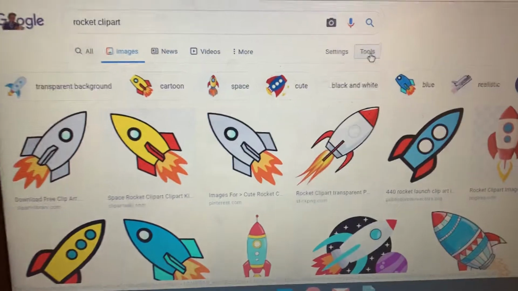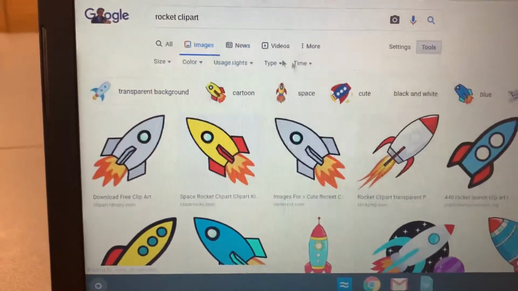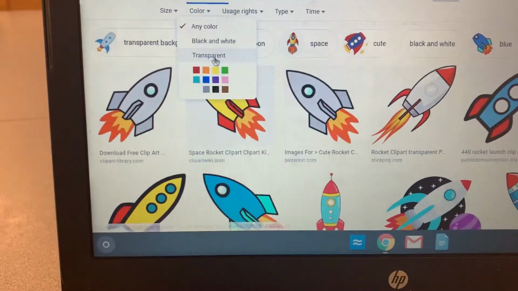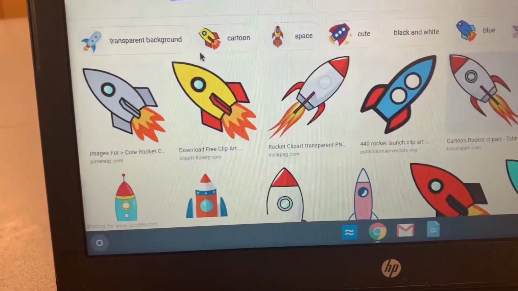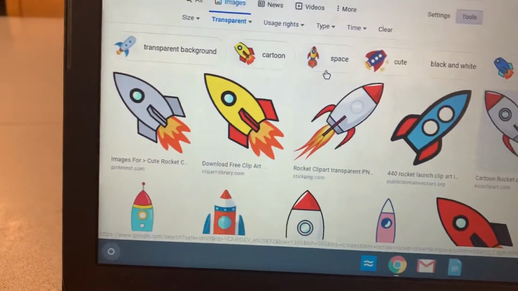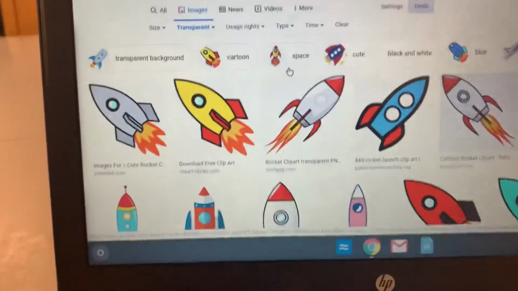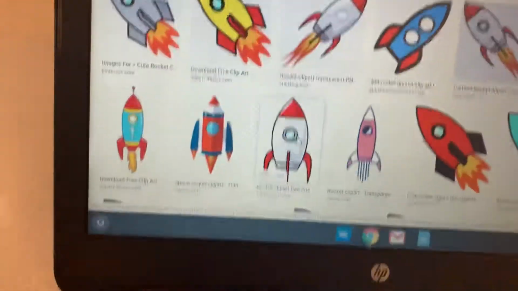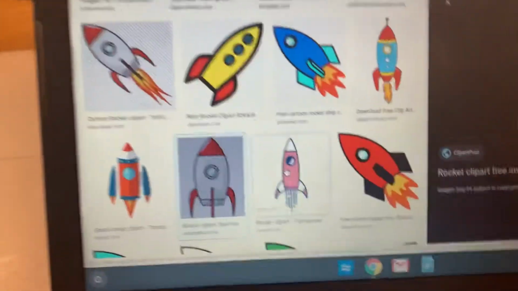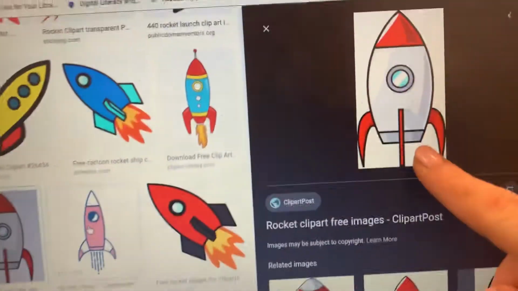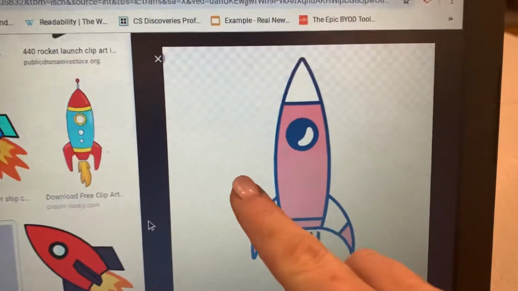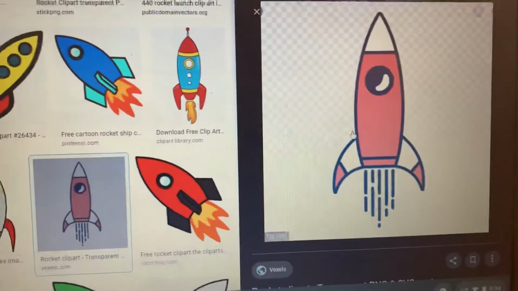And then from here, what you're going to do is click on tools and click on color, and we're going to choose transparent. Anyway, what I'm going to do is choose a style. For example, I'm just going to click on this one right here, and make sure it has a transparent background. If it doesn't, make sure it has that checkerboard pattern.